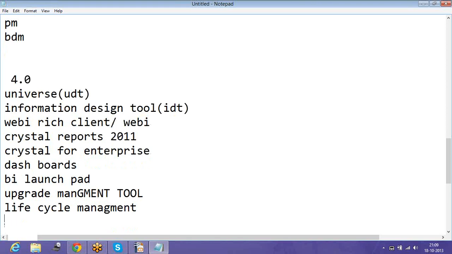As I said, for the Universe, I am using the UDT, the Universe Designer tool. The next one is the IDT, which is also a tool used to create the Universe. Next is Web Intelligence Rich Client, a reporting tool. Web Intelligence is also a reporting tool. Next are Crystal Reports 2011 and Crystal Reports for Enterprise, then dashboards, and then the BI Launchpad.